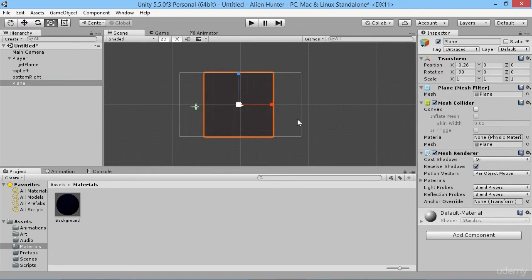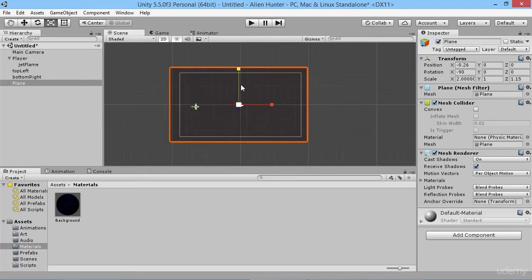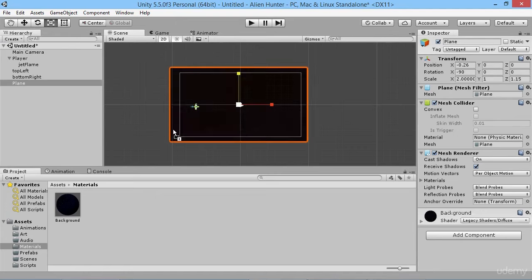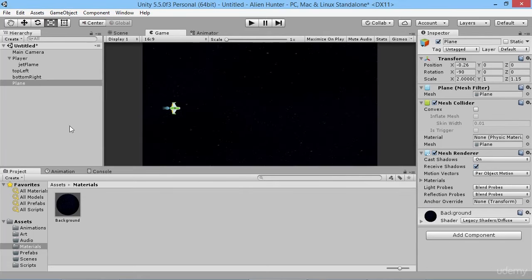So let's go back into our plane, and we're going to stretch this out so it's wider than the camera and just a little bit taller than the camera. We don't need it to be square, we're not too worried about that. And now what we can do is click and drag our material we created and pop it on top of our background plane. And now if we switch to our game view, we have our background space view available to us, and that's all fine and dandy.